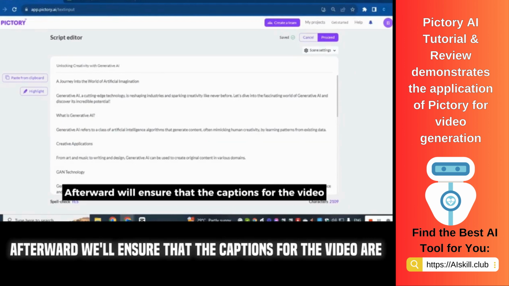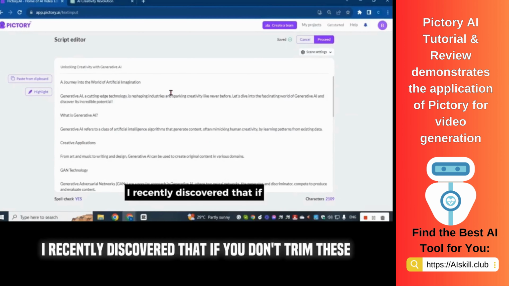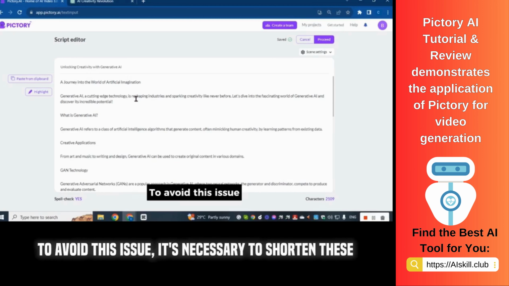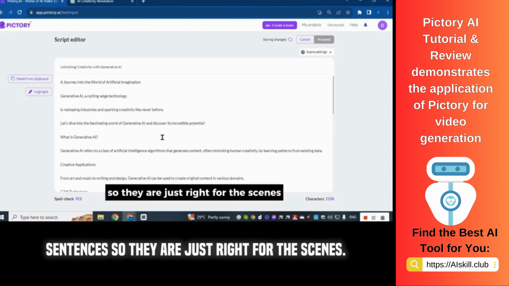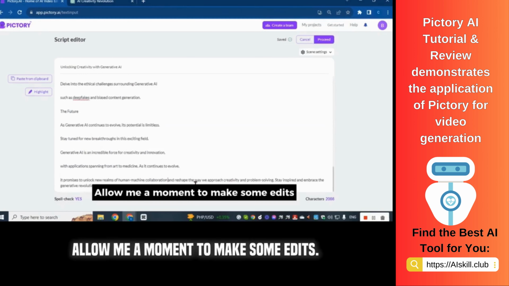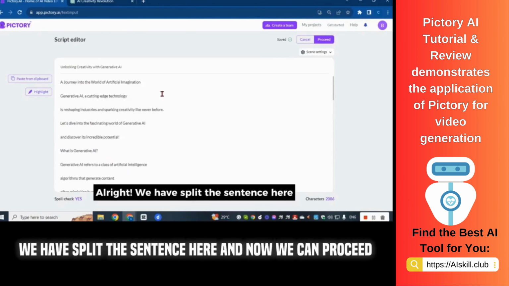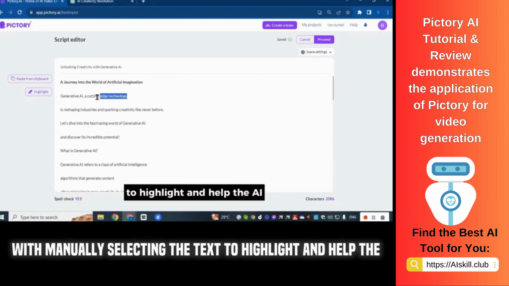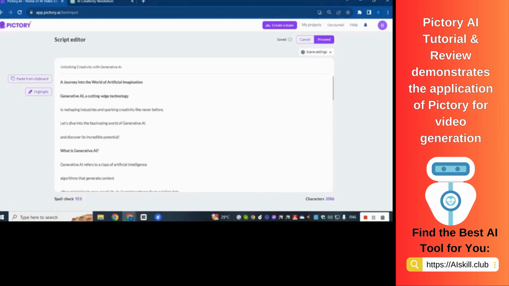Afterward, we'll ensure that the captions for the video are suitable for the scenes. I recently discovered that if you don't trim these sentences, it results in captions that are excessive for the scenes. To avoid this issue, it's necessary to shorten these sentences so they are just right for the scenes. Allow me a moment to make some edits. Alright, we have split the sentence here, and now we can proceed with manually selecting the text to highlight and help the AI find better visuals for your scenes.